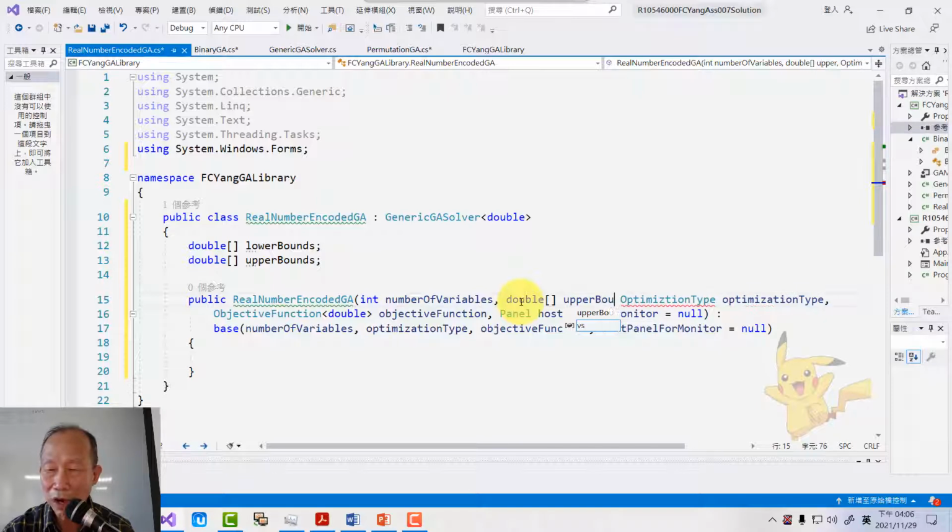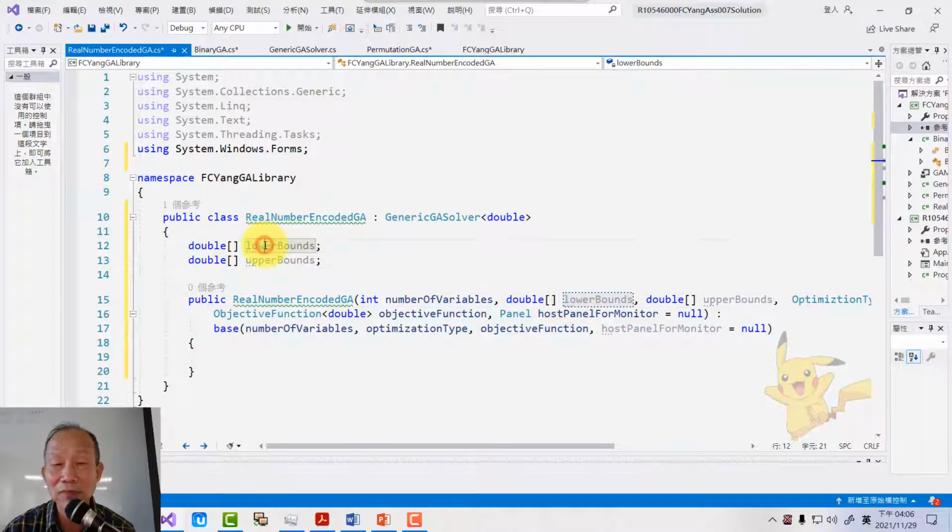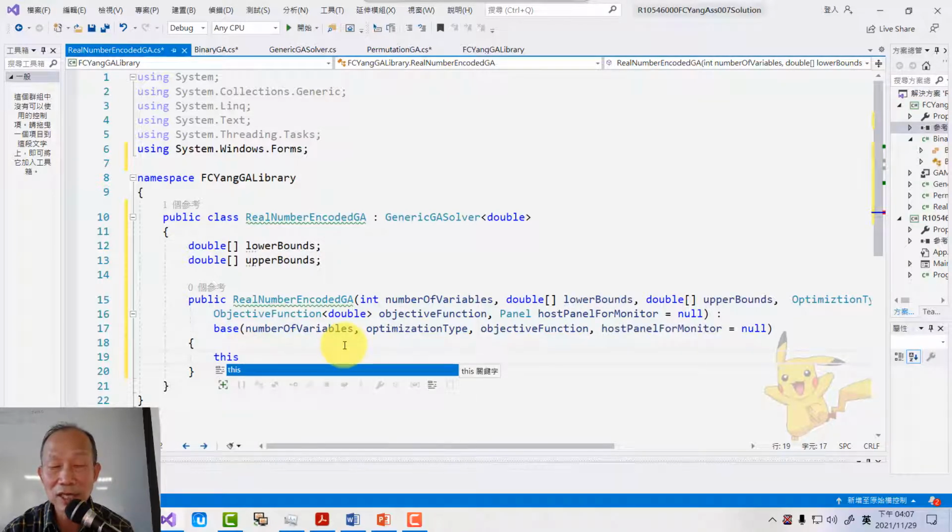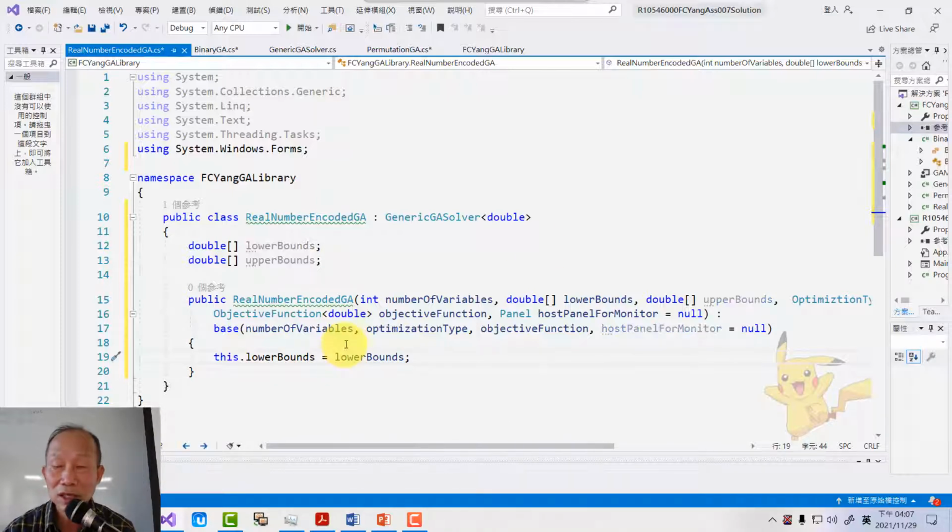Upper bounds, right? We will start from lower bounds. Make a copy. This is lower bounds, upper bounds. So right now in your constructor, the variable name is exactly the same as your data member. So in this case, we need to use this.lowerBounds = lowerBounds. So simply get the references.